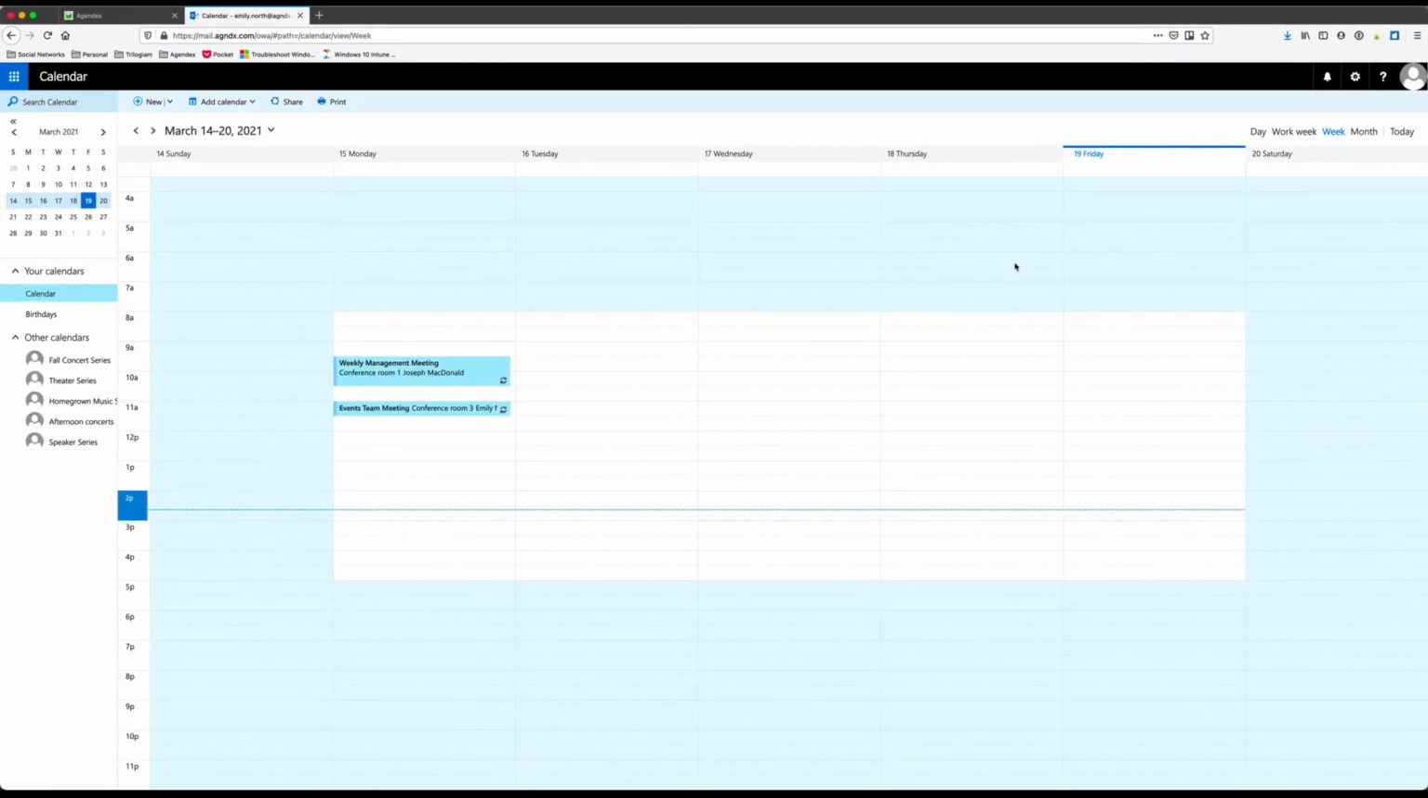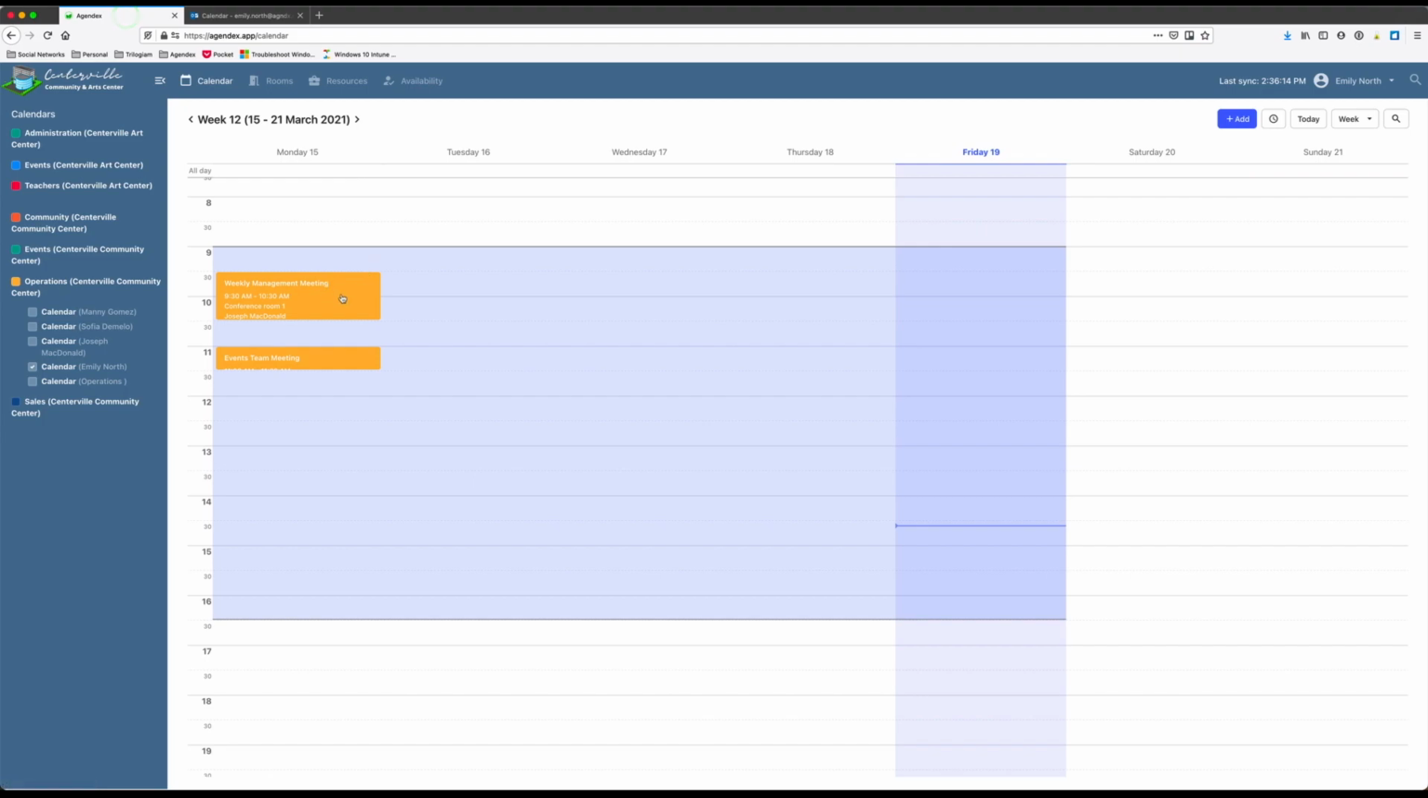So let's start with the basics. First of all, just to show you, we've logged in as Emily North, our events coordinator. And we're now looking at her default Outlook calendar, where we can see that she's got 2 recurring weekly meetings. But apart from that, so far it's wide open. Now going into Agendex, we can see those same meetings.